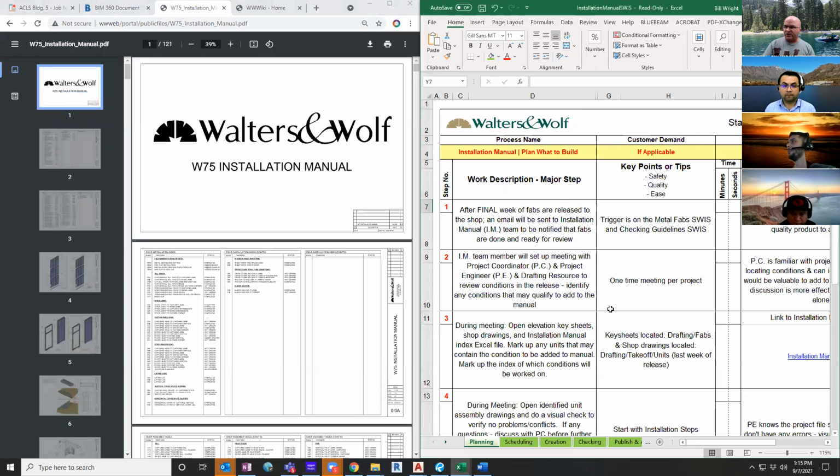The SWIS starts with the planning stage. Once the final fabs on a project are released, the Installation Manual team will meet with the job team and see if any conditions would be good candidates to add to the manual. We would then gather all the relevant information and stage it in folders for the next steps.